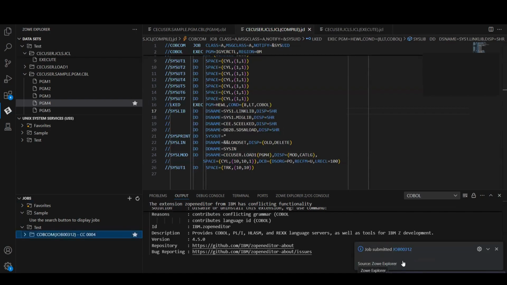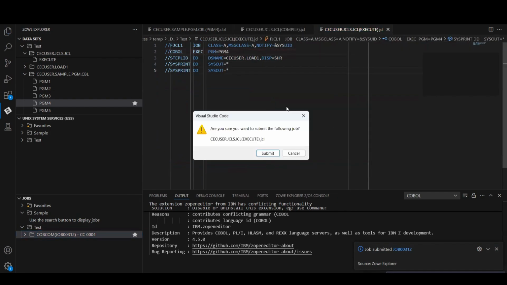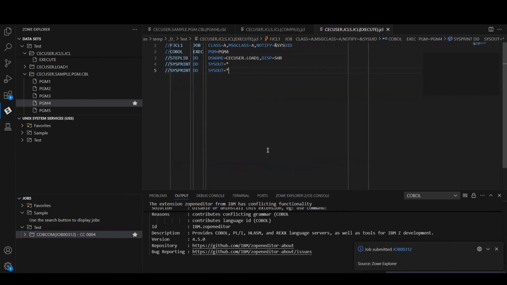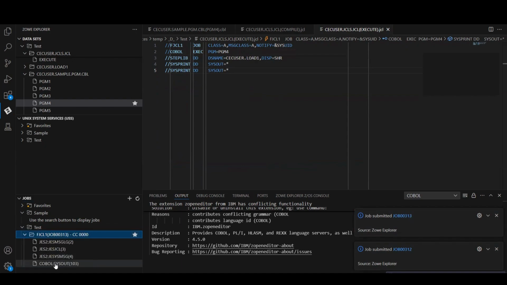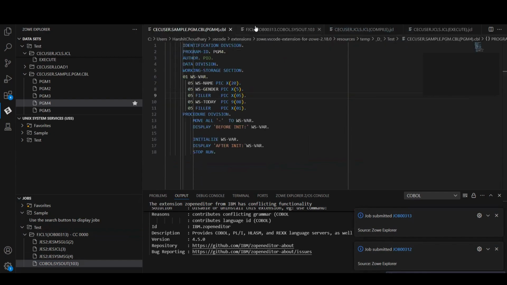So submitting as you see here, submitting it. Yes, no error. Just opening the execute one fourth, saving that, submit as JCL, submit. Okay.